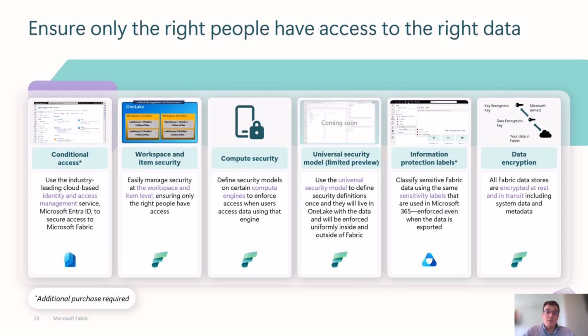And then finally, encryption. All the Fabric data is encrypted at rest and in transit, so you can rest assured that your data is being encrypted and is being protected throughout your workflows, right?